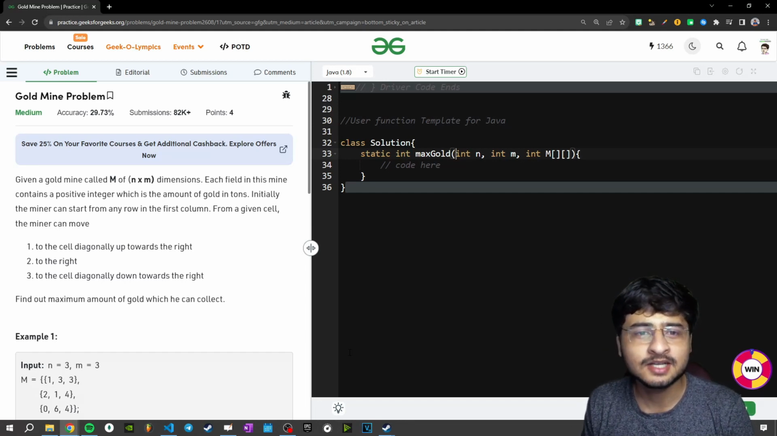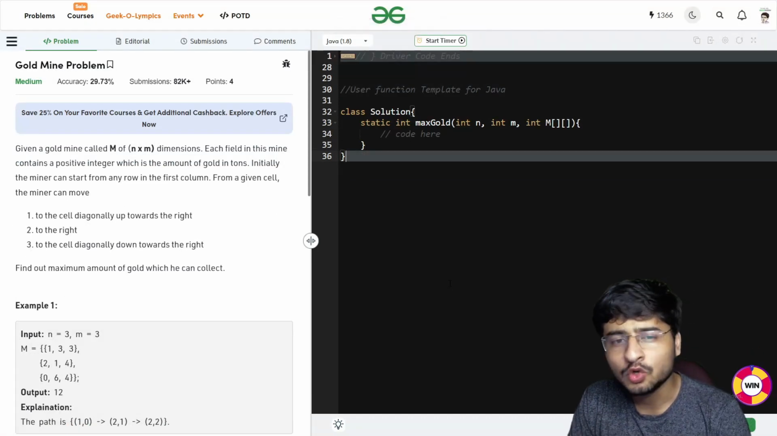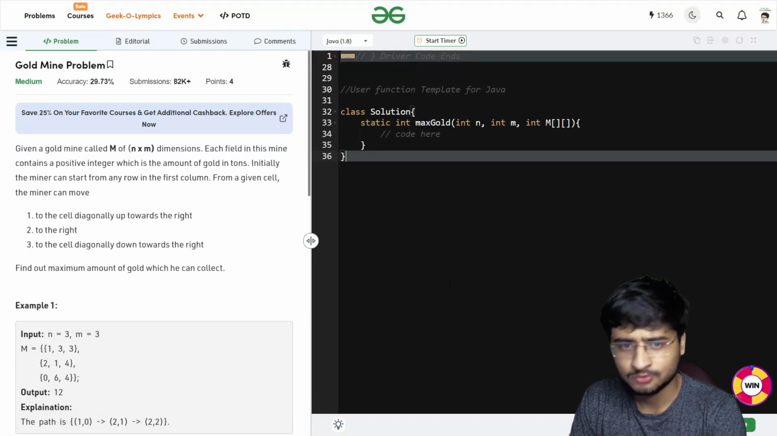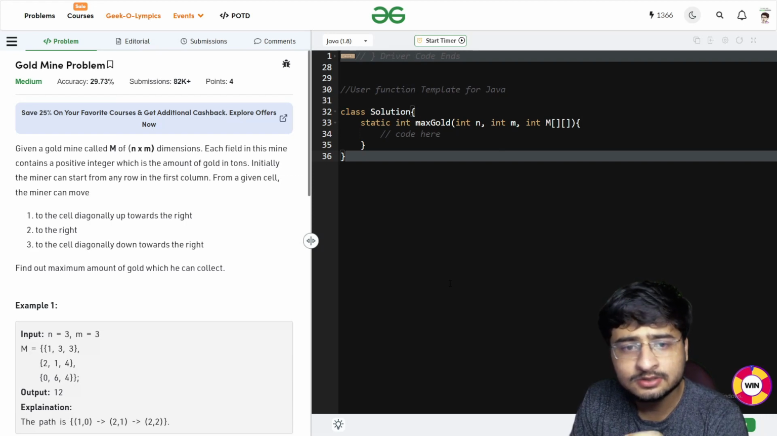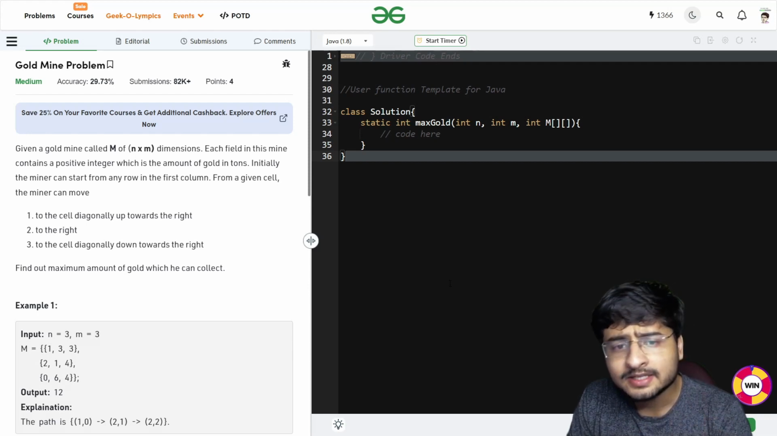So let us get started with the next problem, which is the gold mine problem. Let us read the problem statement. Given a gold mine called M. Okay, apparently they are calling the gold mine M, of n cross m dimensions. Each field in this gold mine contains a positive integer, which is the amount of gold in tons. Of course, initially the miner can start from any row in the first column.